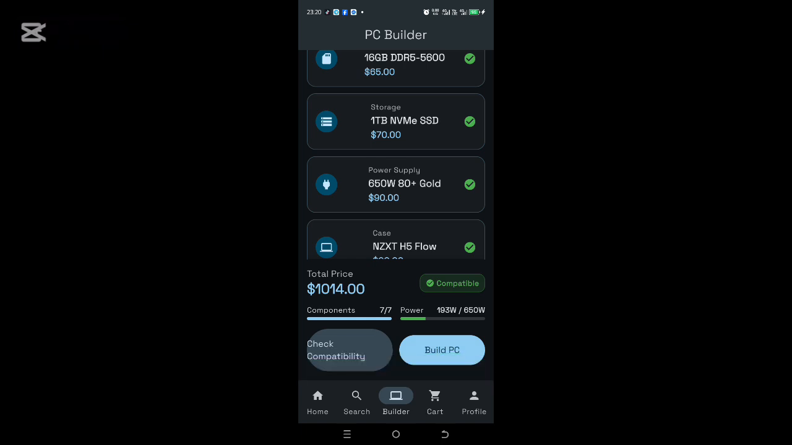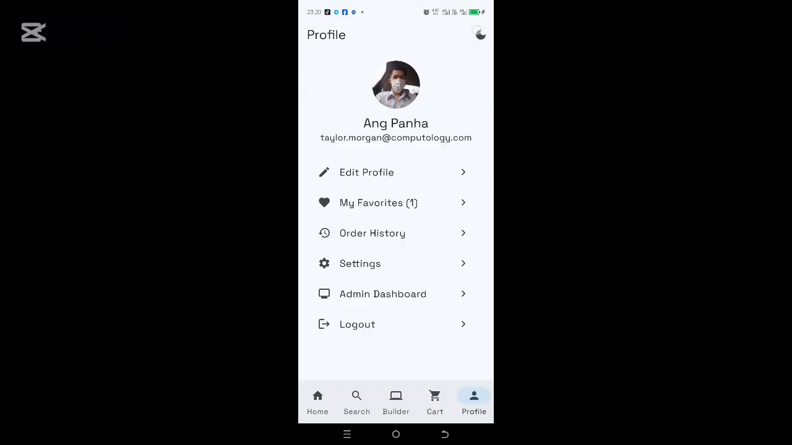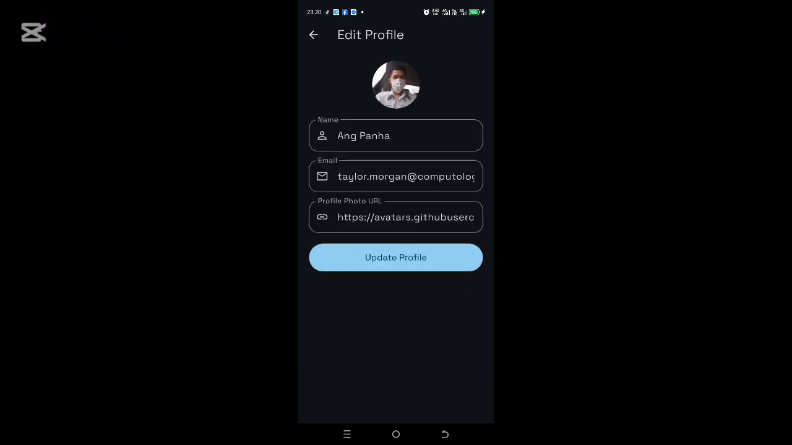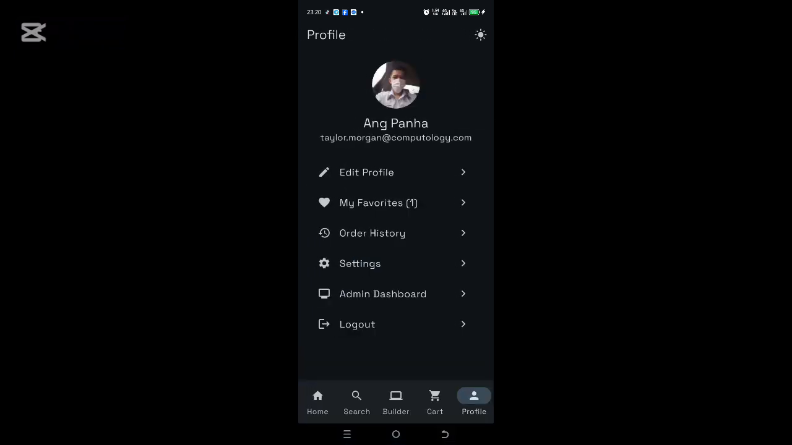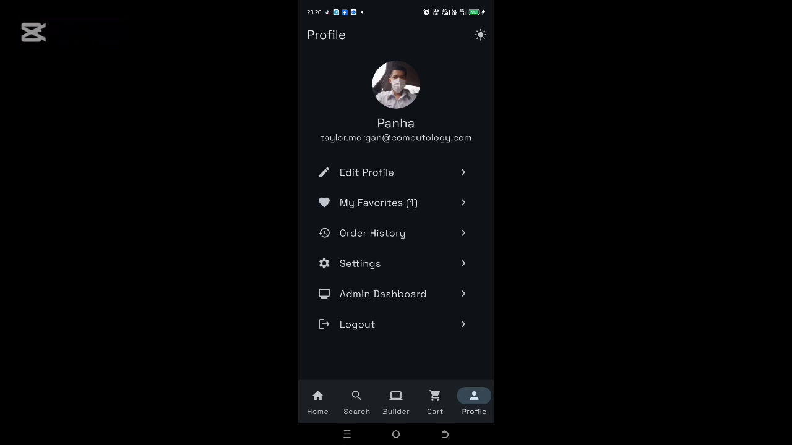After that, moving on, we have the profile. You can change the app theme here. Yes, so you have light mode and dark mode. You can also edit your profile. Here you can edit email and URL. Let me just edit. My name is Banya.